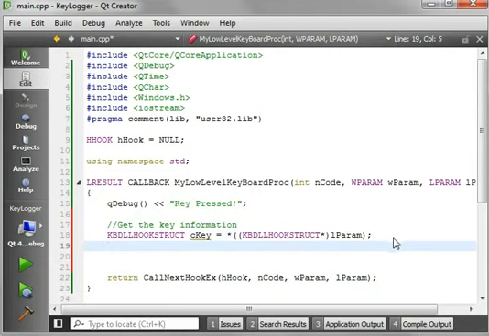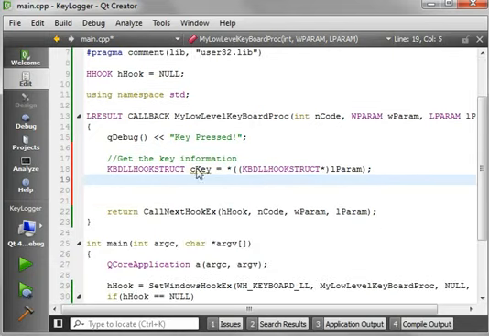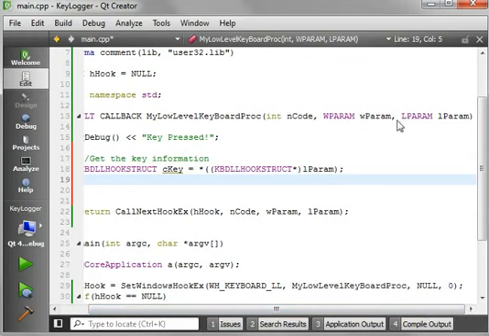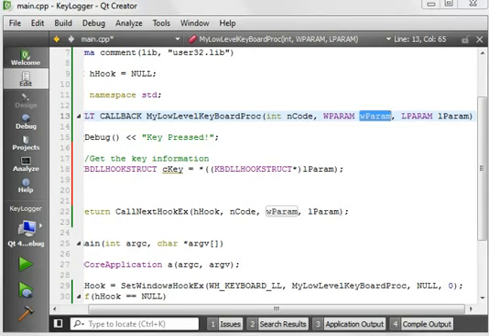Well, doesn't that look special? Alright, so what we're doing is we're getting a pointer to the keyboard hook struct out of the lparam argument. When we do a Windows hook, it has these arguments, wparam and lparam. Wparam is like the Windows message, whether it's key up, key down, etc. Lparam is the actual key information.